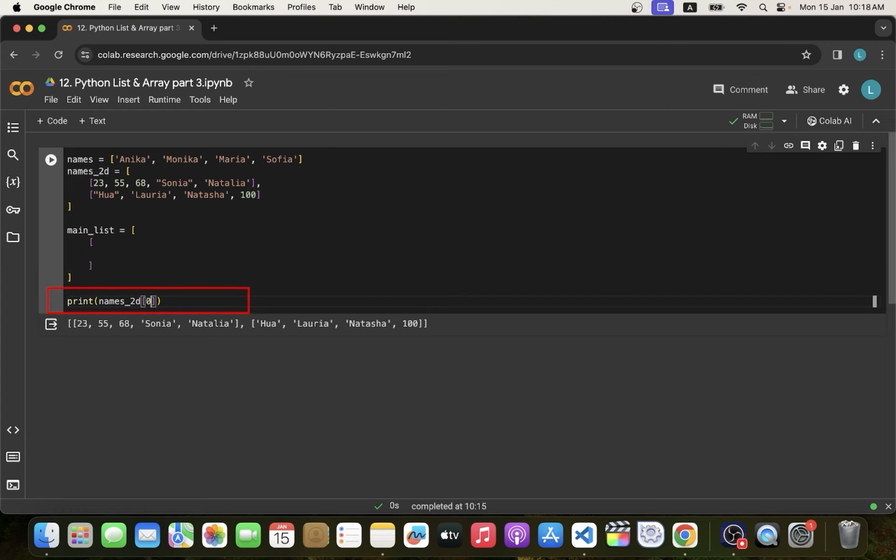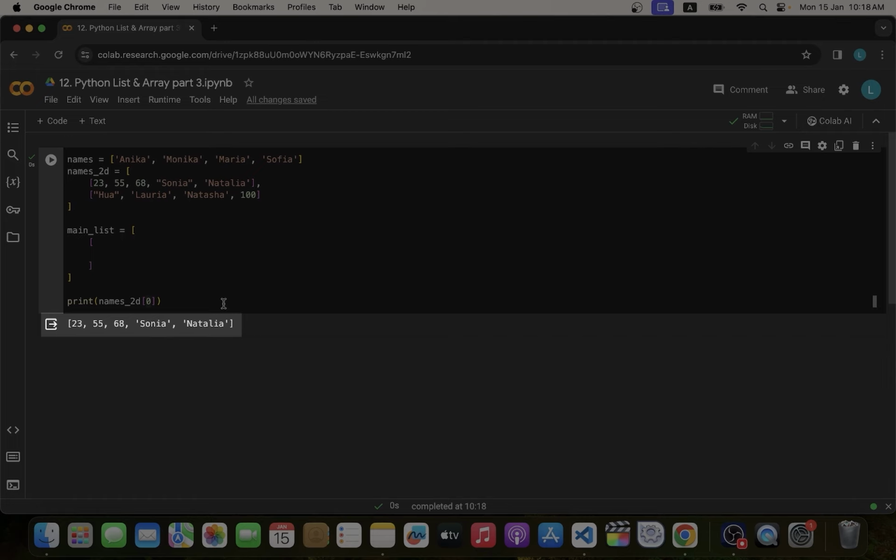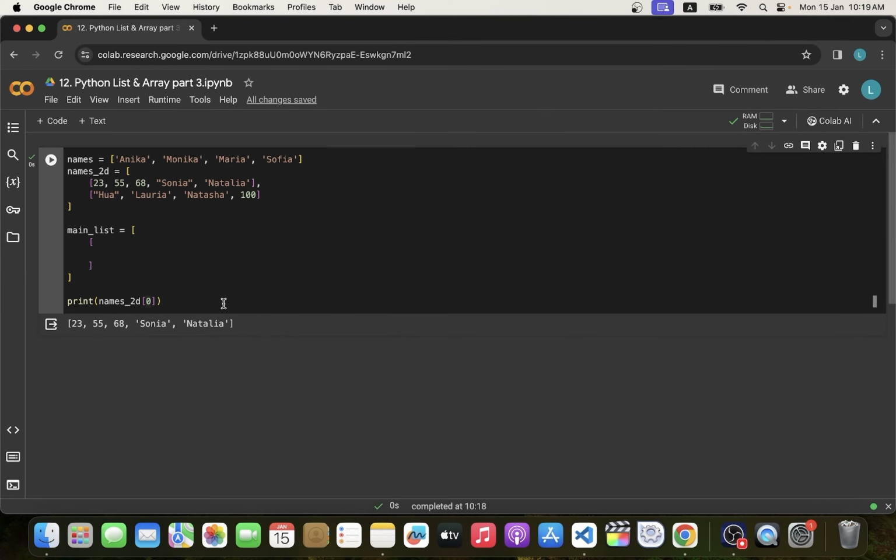In our print function, let's pass index 0 to print the first list. And we can see it's printing our first list. But if we want to print any value instead of a list, then we have to pass another index. Look at it closely. Think we have only this list and we want to print Natalia. Then what would we do? We would pass only -1 because Natalia is at the end of our list. So let's try it. And we can see it's printing perfectly.